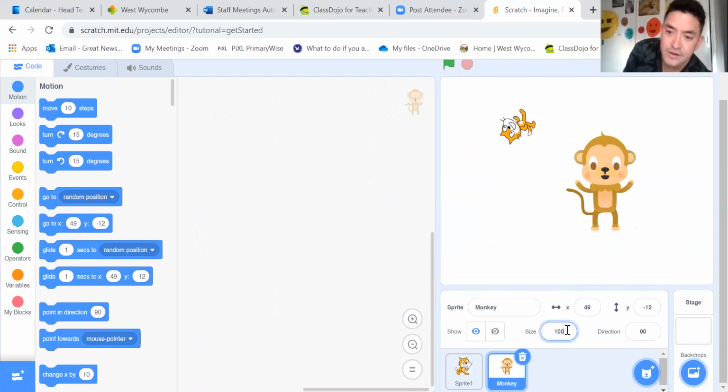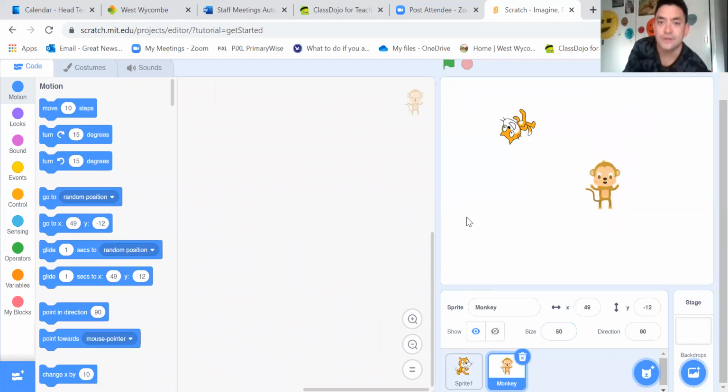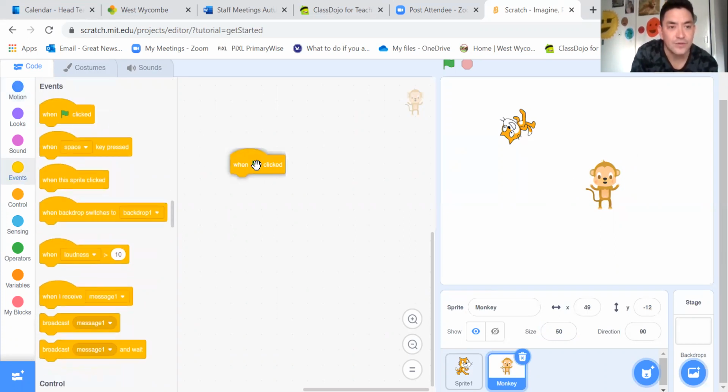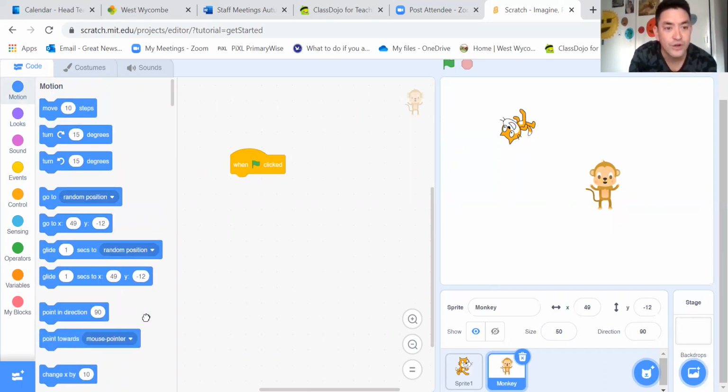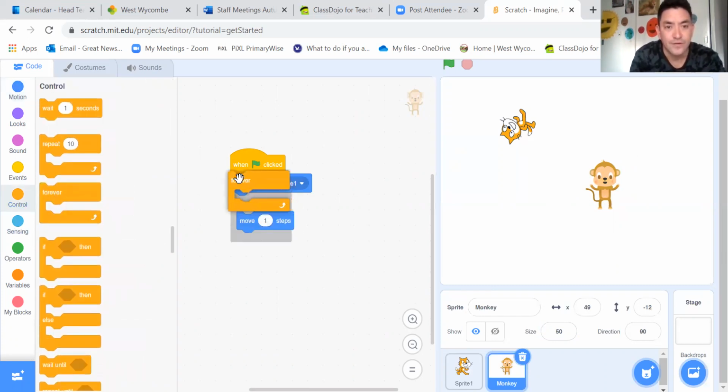The monkey is also massive. Let's make him down to about 50. Let's see what it looks like. Yeah, that's right. Now, the monkey is going to do, let me see, when the flag is clicked, it's going to be our starting one. He is going to point towards mouse pointer, change that for Sprite 1, which is Felix, and he's going to move one step, make it so that he's slower than Felix. If he's faster than Felix, it's too hard of a game. Then go to control, forever tool around that one.